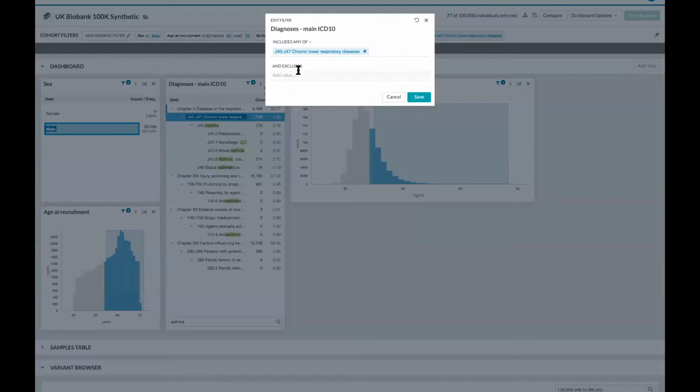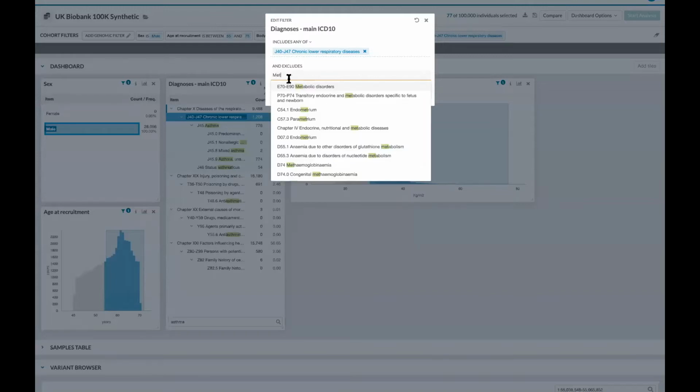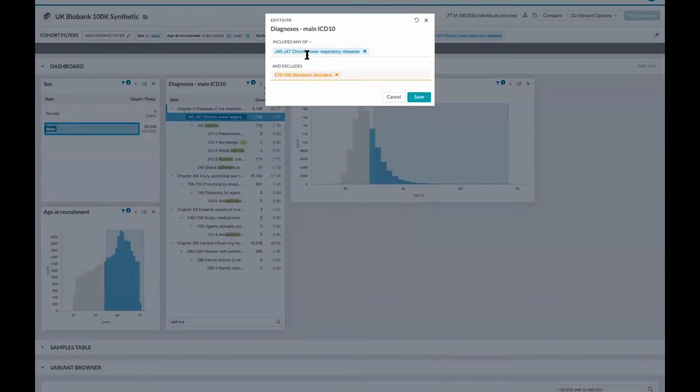But I did say I wanted to exclude metabolic disorders. So I can do another search through the tree, so I can exclude all metabolic disorders. This will now shape a cohort where this exclusion criteria is enacted, and I click save.